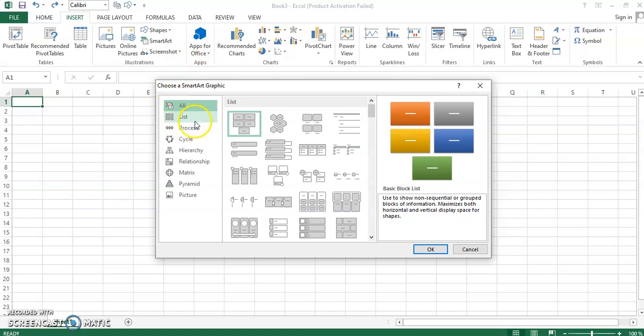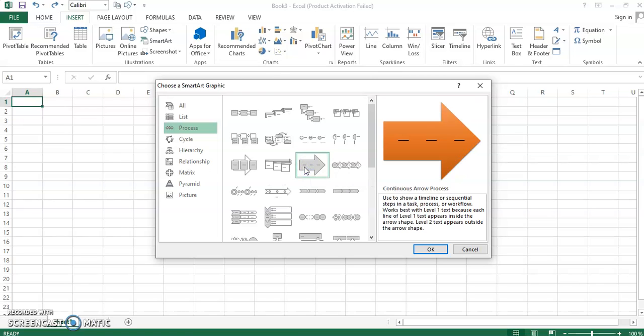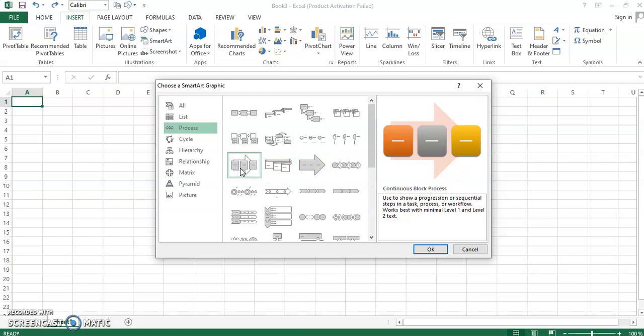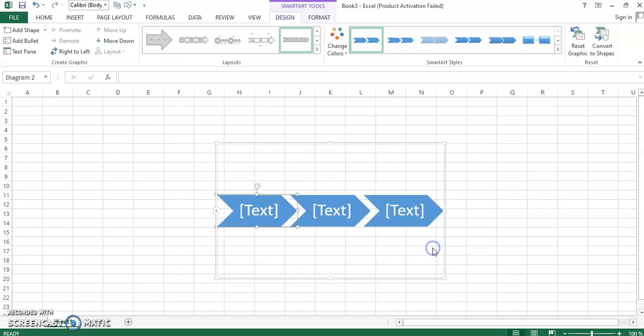Maybe I want to write the steps for doing something. Okay, I could just come over, select one of these. Let's work with process for today. And then I want to write the process of doing something. Okay, let's choose this. Oh, let's take this one. So whatever you've chosen, you click on OK. And then you add the text, you edit it. Whatever step you want to write.